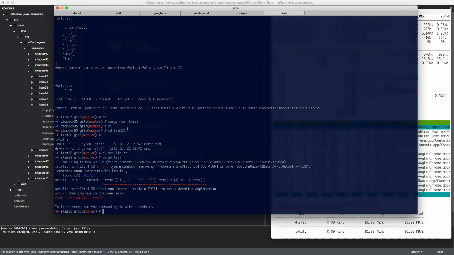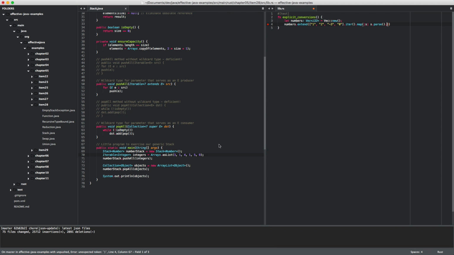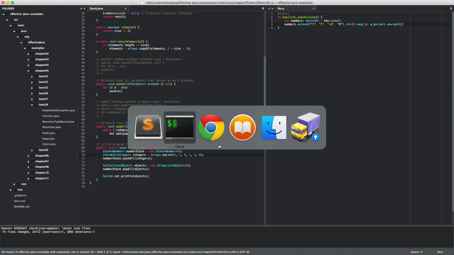So what do we see here? Expected a result, but found I32. I think I would see it in an inverse way, because you know, parsing can indeed fail. You just unwrap here to convert the result that we get from the parse into whatever there is.